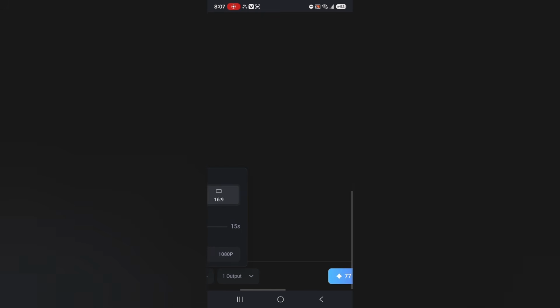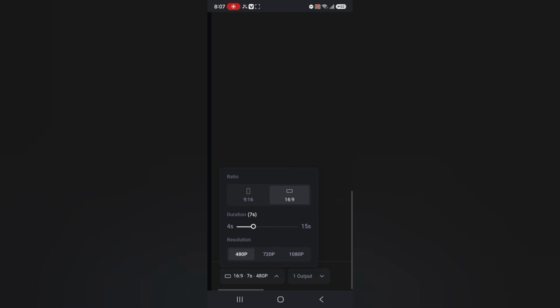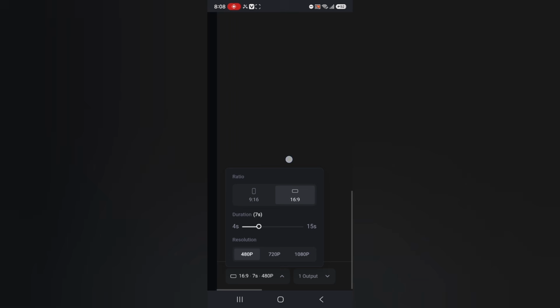I think I'm going to leave this one at 7 seconds, and you're going to be using 77 credits if it is up to 7 seconds. You also need to choose your resolution. If you choose a 720 resolution, it's going to be higher. So I'm just going to leave it at 480 resolution. It will still give you the same thing.